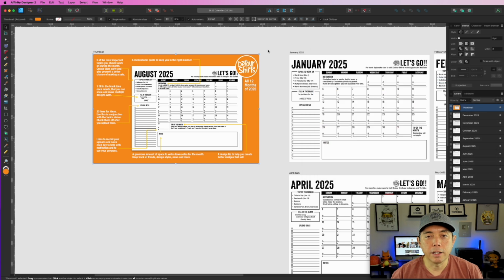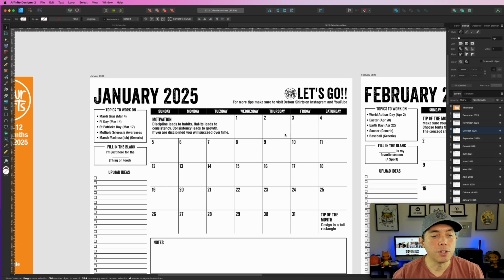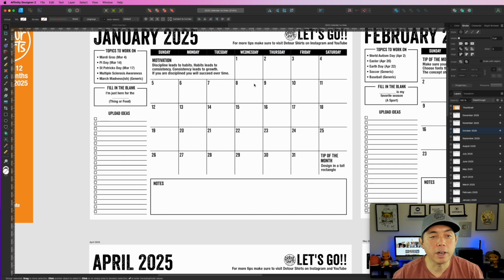And that's that. And then the other thing I wanted to show you is this. I made a second version with no lines. Some people may want the extra space on the days and may not keep track of those two things and just want a calendar and write it in free form.